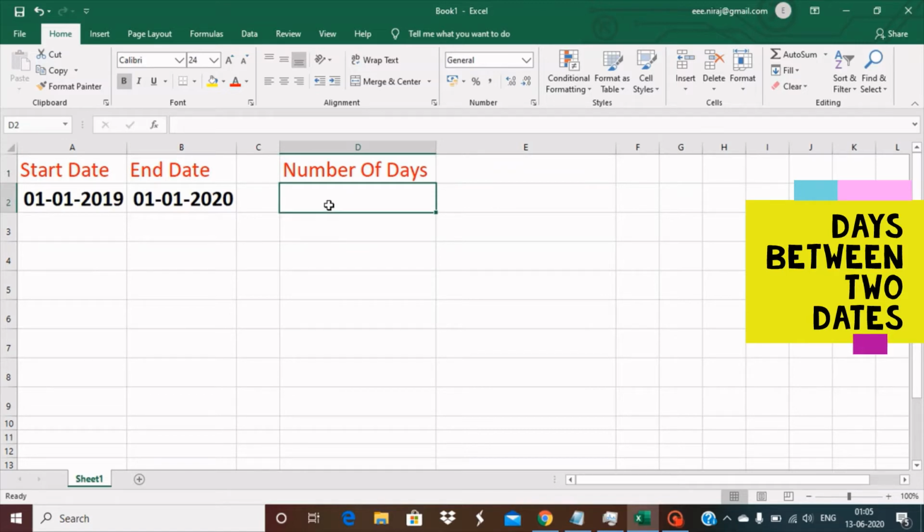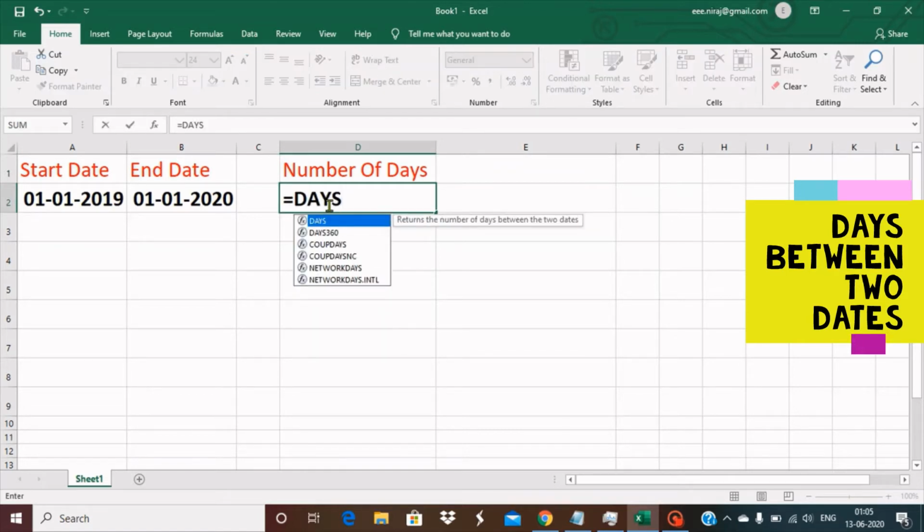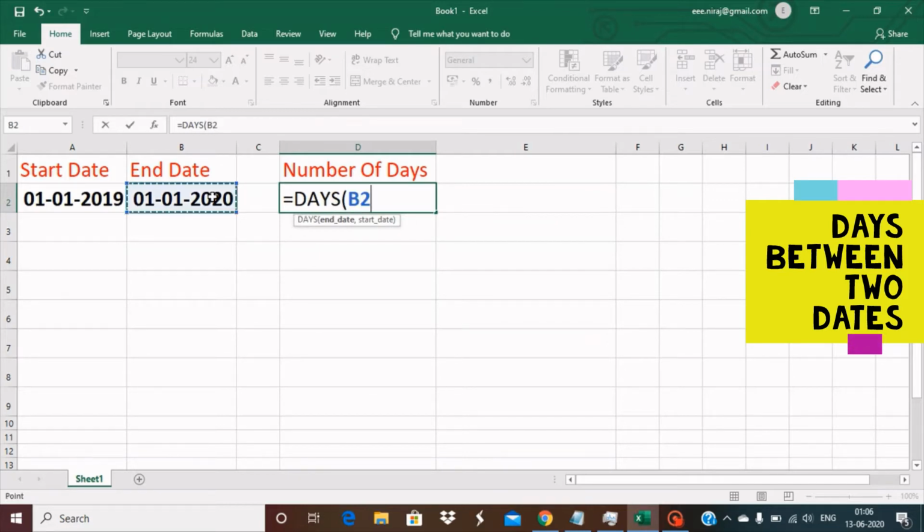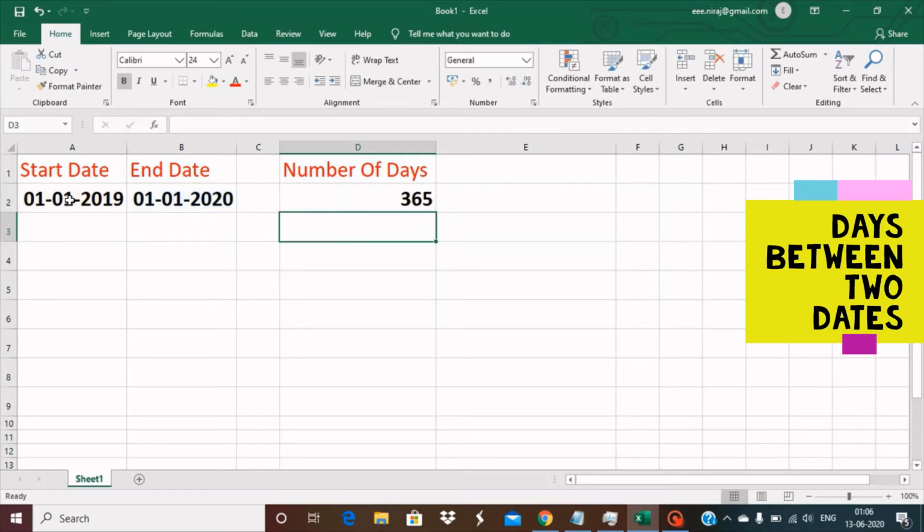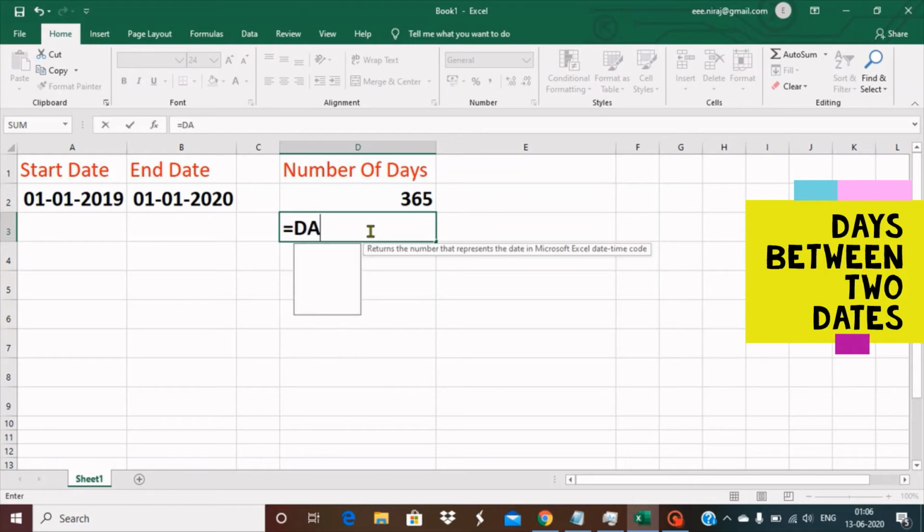So what we can do here is DAYS, and it's asking for the end date, comma, and it's asking for a start date. Close the bracket and you are done. There are other ways also where you have to pass the explicit dates within the DAYS function, which is something like this.